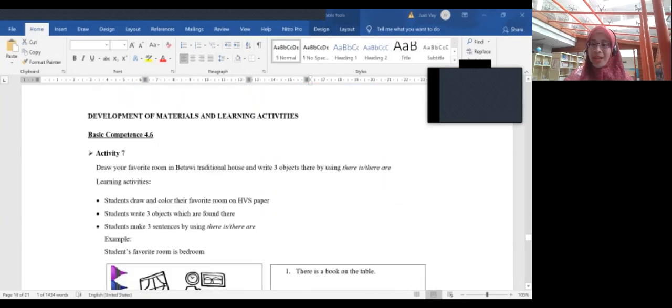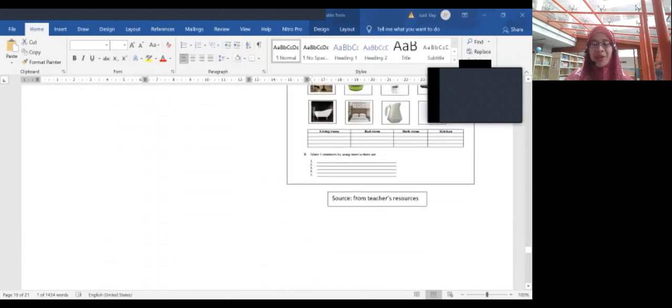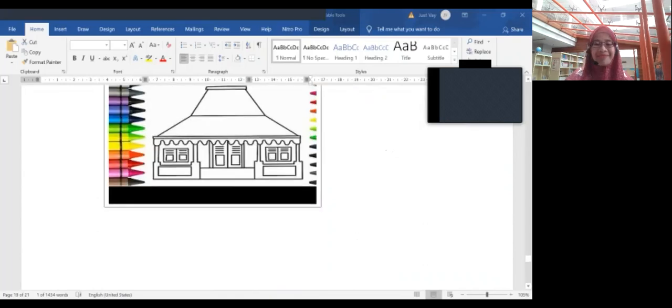Okay, this is the basic competence 4.6. And I think this is going to be a very interesting activity to do because most of the students like to make something using their computers. So why don't you try this? You can try to integrate your lesson with other lessons at school, even English with IT, for example, like this one. So you can ask the students to draw and decorate. They will be very happy, I think.